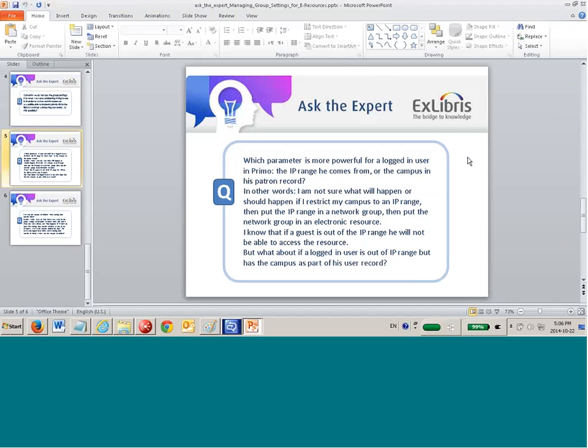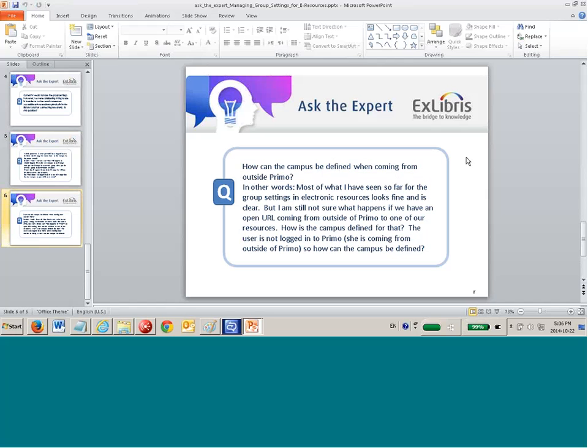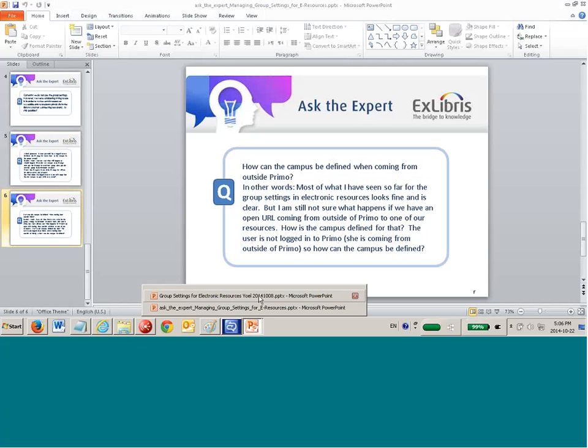Which parameter is more powerful? This is a nice one we did this morning with the APAC region. If somebody has the IP range and has a campus, which is more powerful? We'll see that in a moment also. It says, Yoa, maybe pick up the receiver. Okay, thank you. How can a campus be defined when coming outside of Primo? In other words, we're coming from PubMed, from EBSCO, somewhere outside via an open URL. The campus needs to be defined. Okay, enough of that.